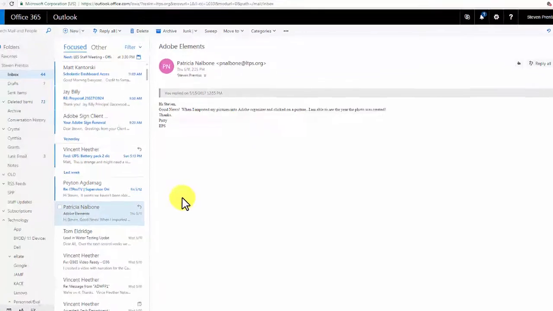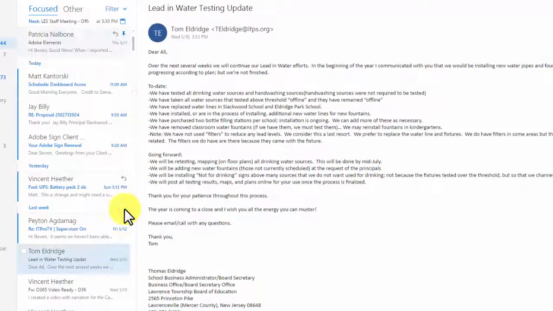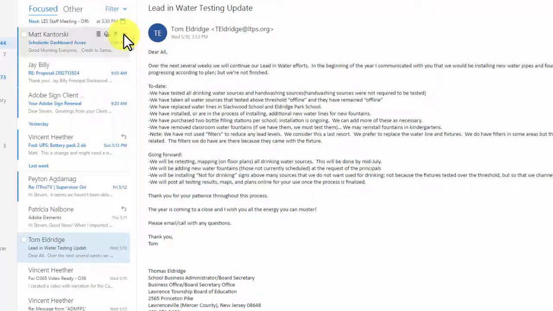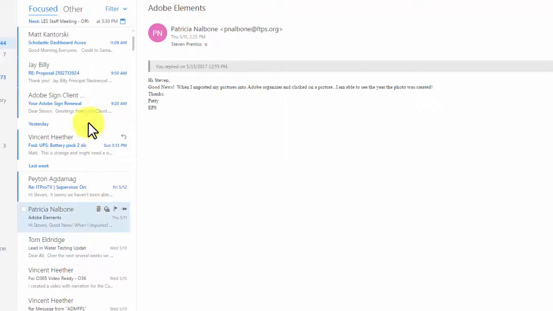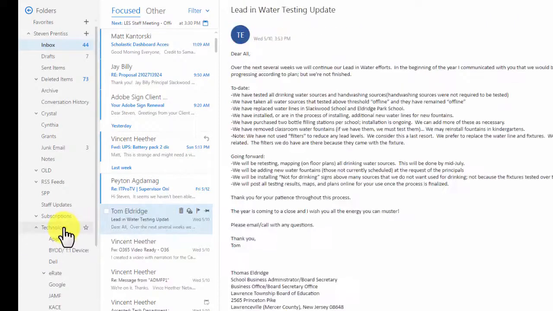Some of the other things I can do with this email message, I can pin it to the top of my inbox. There's this little pin icon here, and by clicking on that, it puts the message right up at the top of my inbox. When I don't need it there anymore, simply unpin it, and it goes back to where it was in the list. I can also take this and drag it into a folder if I want. Drag it right over here to technology, and now it's in my technology folder.